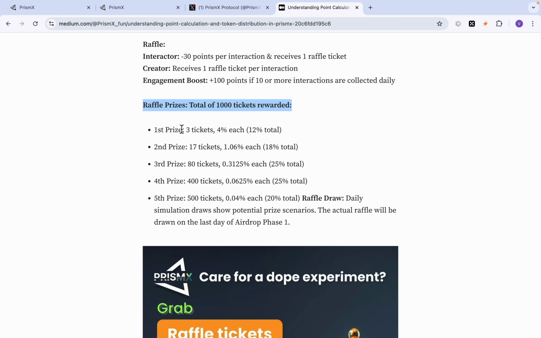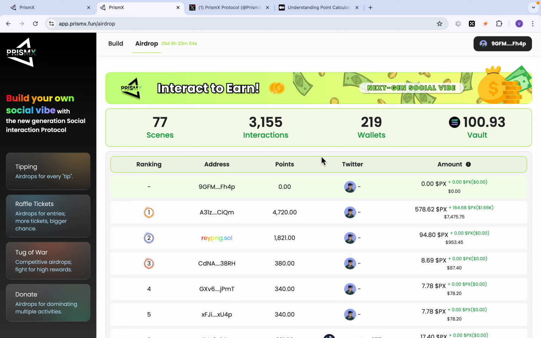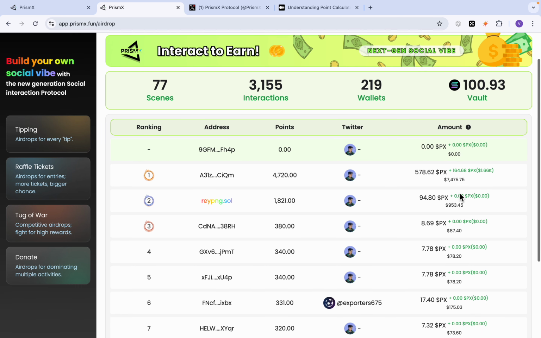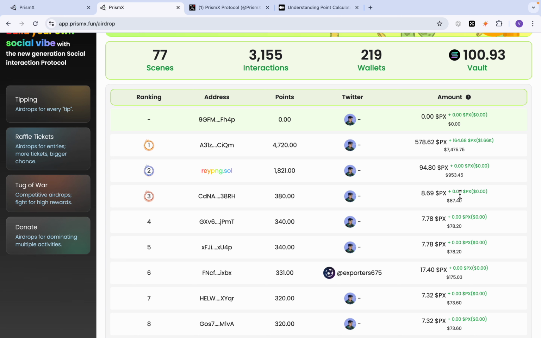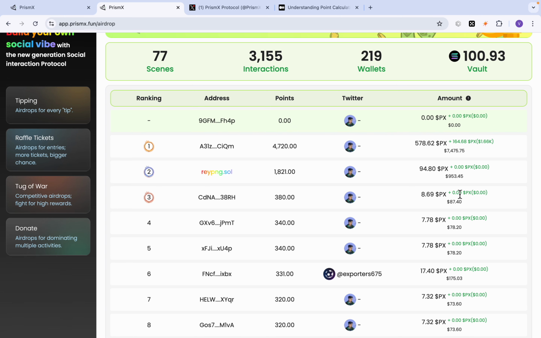So for the first prize, for example, there will be 3 tickets rewarded at 4% each. Second prize, 17 tickets. And for the third prize, 80 tickets, etc. On the dashboard, you will be able to see a daily simulation of the rewards per raffle ticket, meaning that each day you can see if you have winning raffle tickets or not, but that's not the final result.